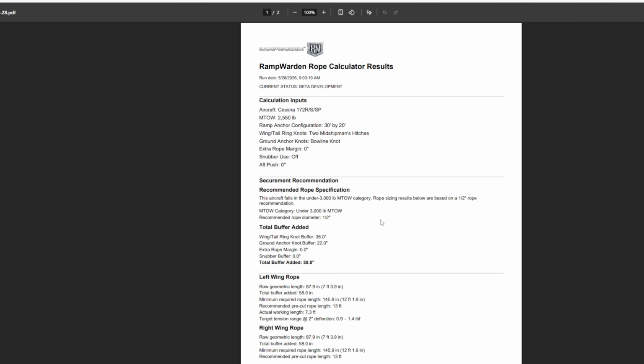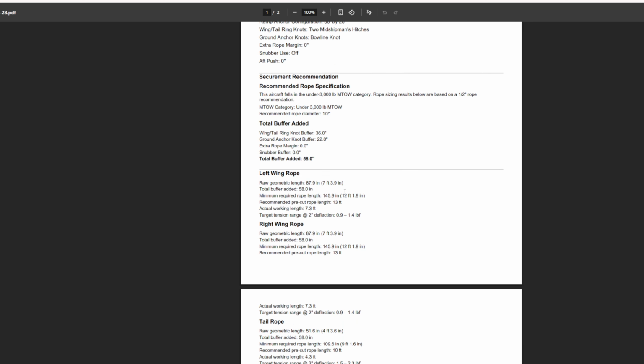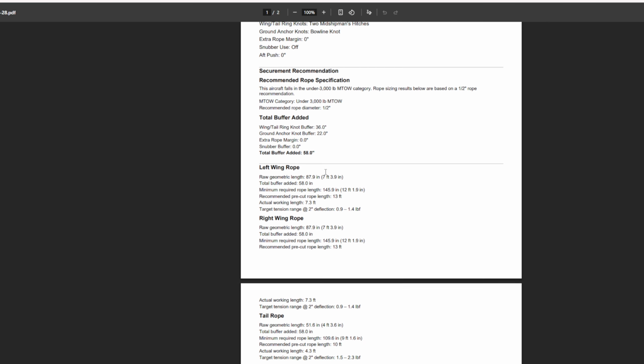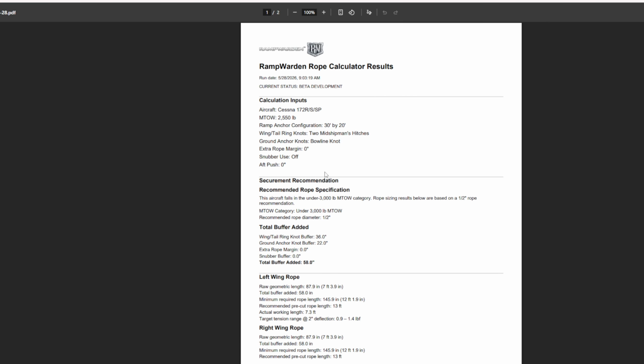And so this is the PDF that you'll get, and you can print it out, do whatever you want with it. It shows us our calculation inputs, what we've done: 2 midshipman hitches, bowline knots, 30 by 20, Cessna 172. Everything that we did on the calculator results screen is going to show here. So you can see total buffer added, shows us 13 foot for the left wing, 13 foot for the right wing, the tail rope 10 foot. Also gives us our tension ranges as well, so you'll have some documentation of that.